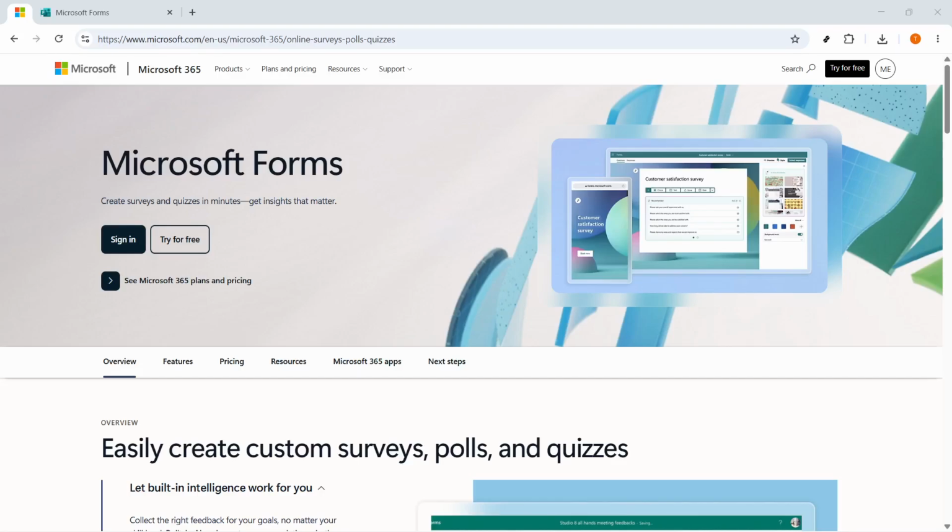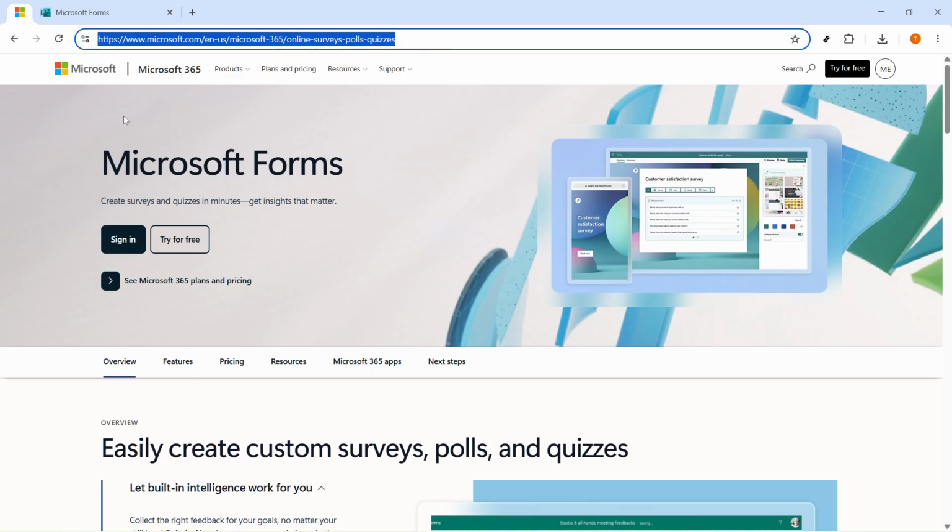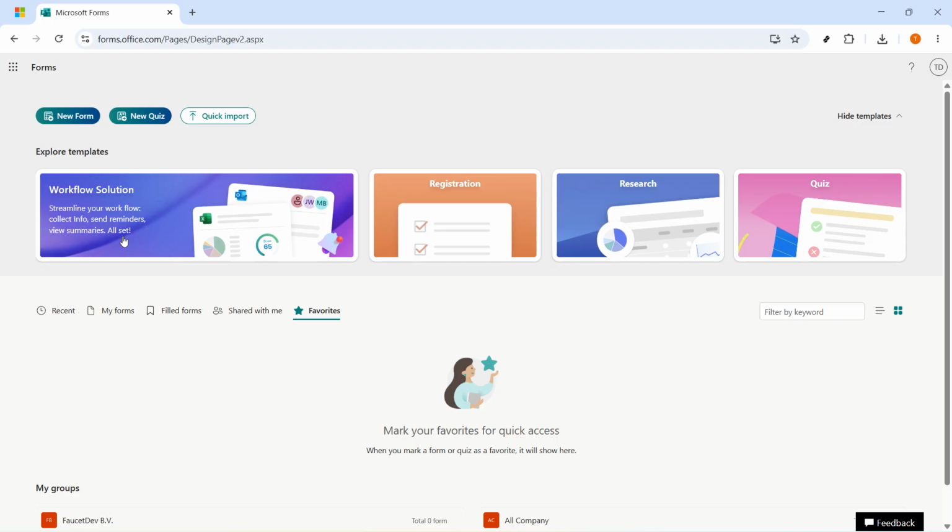In today's video, I'm going to teach you how to change the background in Microsoft Forms. Let's get started by opening Microsoft Forms in your browser and signing into your account. Once you sign in, you'll land on your main dashboard, which is where all of your existing forms live. From here, we're going to start a brand new form.